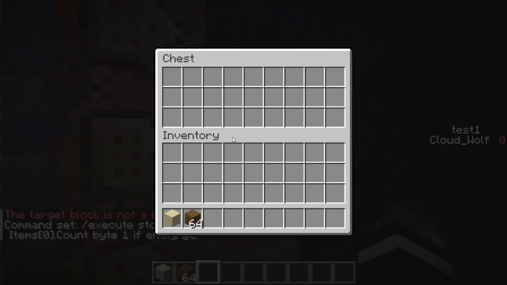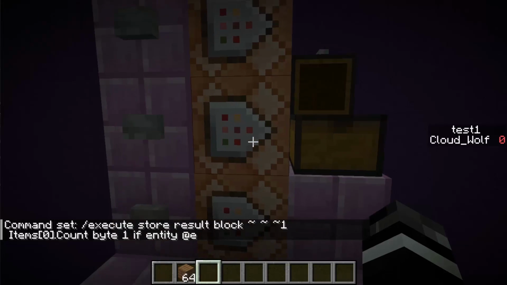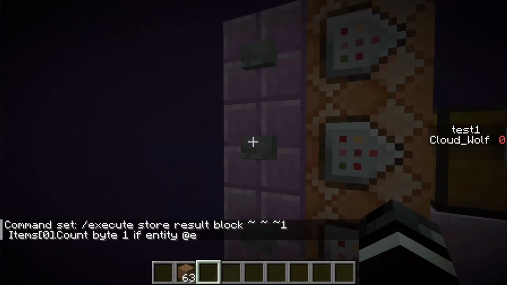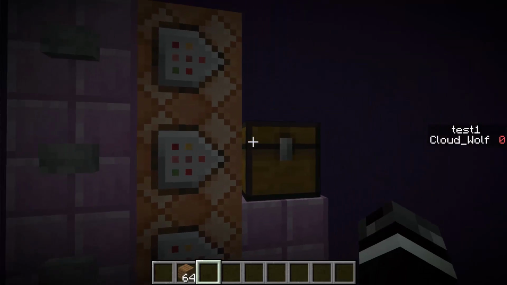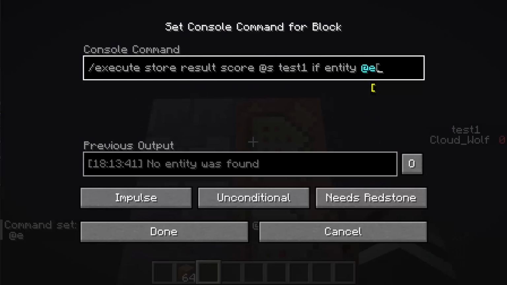So I can go into this block, put a sand in it, and press this button, and it'll make the count 60 because it's found 60 entities. But if I go ahead and drop a spruce planks and click it, now it will say 61 and it'll store 61 onto the count. The next one is to store a score. So it's the same thing, if entities, but now it's storing it in the score. And let me change this to at P.